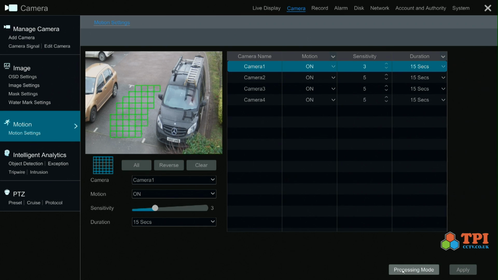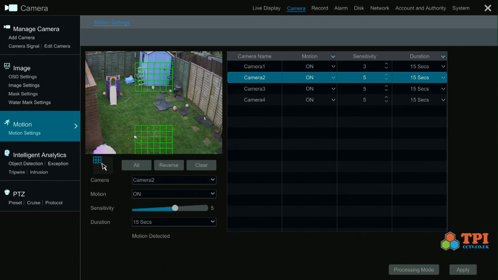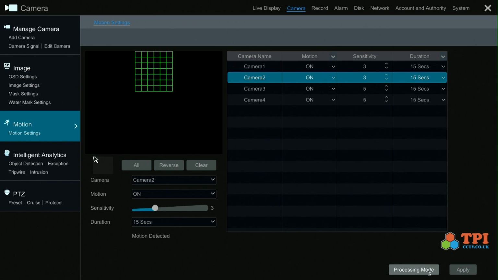You've then got the processing mode down here once you've set all your cameras up. So we'll just set camera 2 up. We just want to eliminate over the fence, and we just want to see if anybody goes into our shed. So if we draw that square there, that means anything that goes around our shed will be covered. We'll set the sensitivity to 3 and then click apply. Okay, so once we've done that, we'll go to processing mode here.